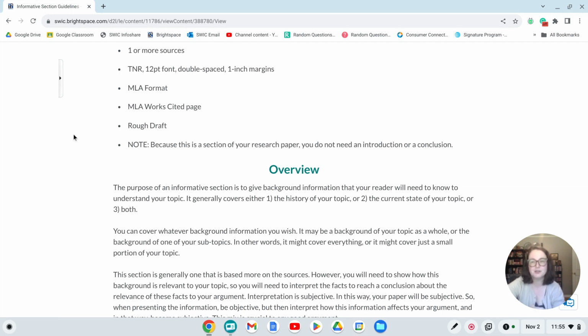So you can use any of your sources that you used for your literature review, because the literature review is a review of all of your sources. So you'll pull from those sources, or you can add new ones if you would like, just as long as it's reflected in your works cited page. You will submit a rough draft of this. And then because this is a section of your paper, remember, you don't need an introduction or conclusion, and you're still writing about the same topic, and you will be the entire semester.